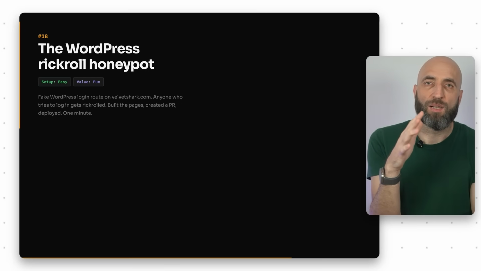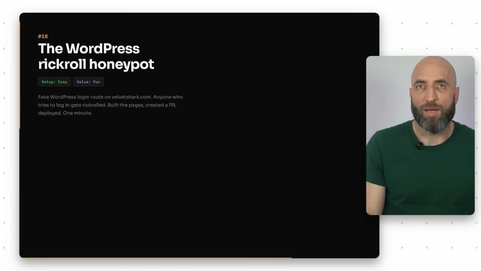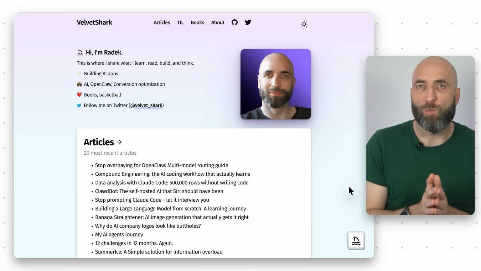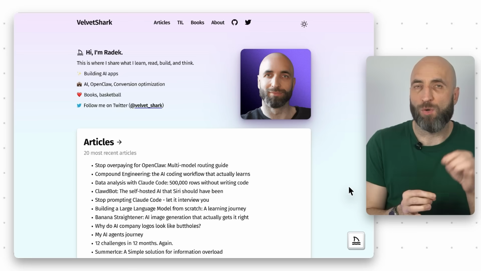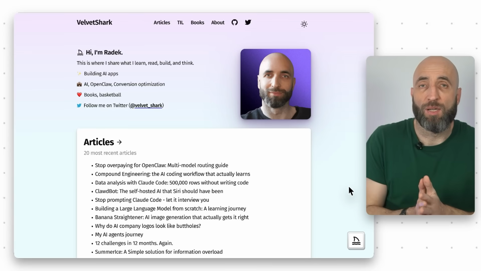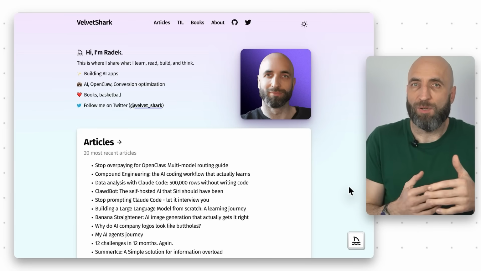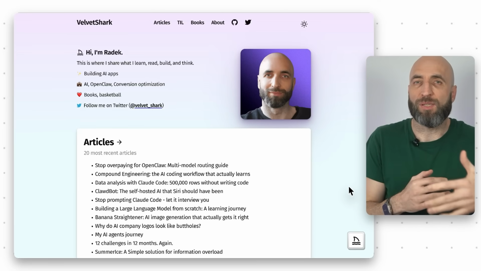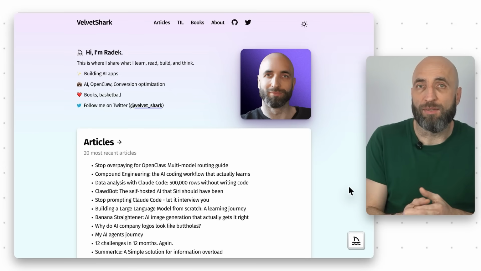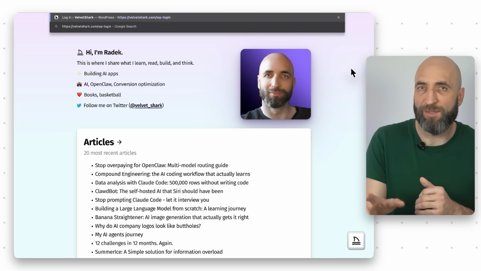This one is funny. One day I was checking out my analytics on my website, velvetshark.com, and I noticed that there were many hits to a WordPress login page, but my website is not on WordPress. So I asked my agent to set up a honeypot on my website, like a fake WordPress login page that rickrolls anyone who tries to log in. And it built the page, created a full pull request and deployed it.